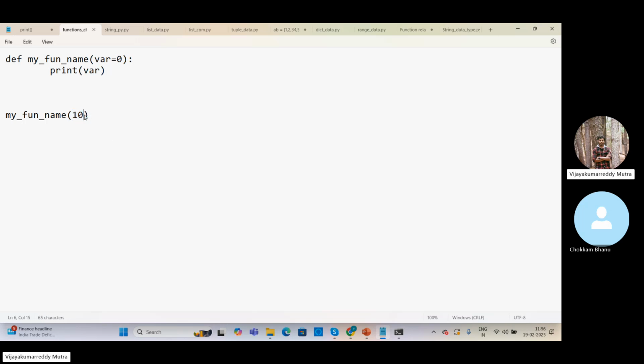So instead of 0, it will take the new value and print that. How will it go? 10 will go to this place, 0 will be overridden internally, then the 10 value will be stored in here. It will print. So this is how we can create some parameters. Again, we have multiple types: positional arguments and default arguments, and keyword arguments. So these are 3 types of arguments we have in this function chapter. Tomorrow we'll discuss that.